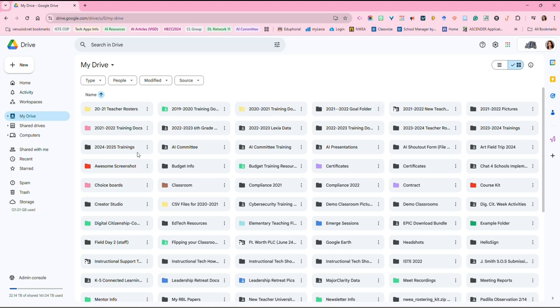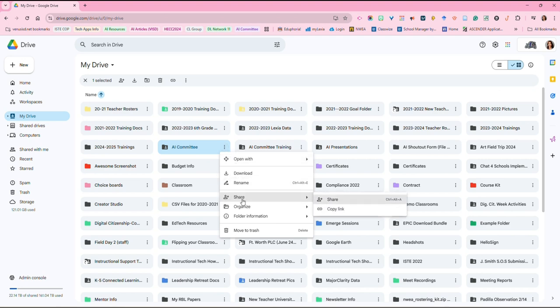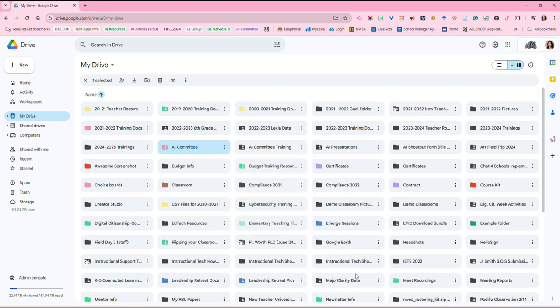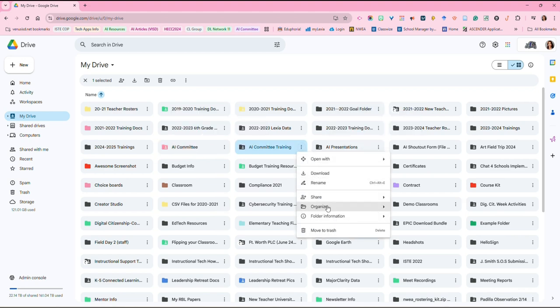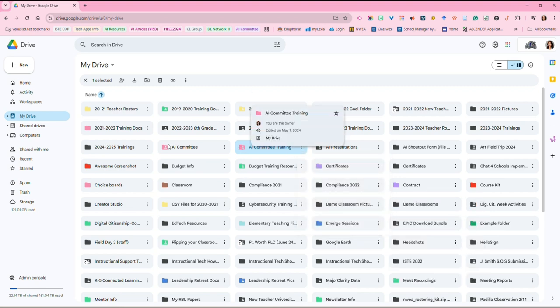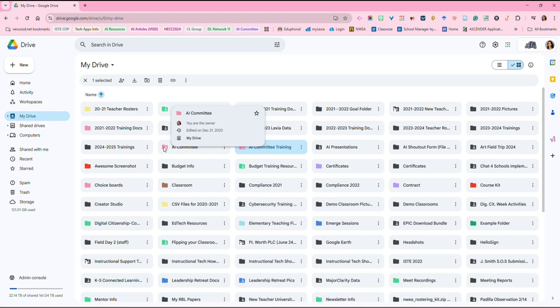Or let's say, as you can see, that I have some that are different colors. I use different colors for different things. Let's say that I'm working on anything AI related. Well, if I have an AI related folder and I want to have all my AI folders the same color, I can go over here to organize and I can choose a color. And now all my AI folders, you see the word AI, are now going to be pink. So I can easily look and see where my pink folders are.